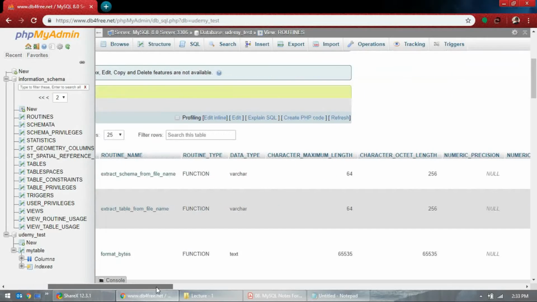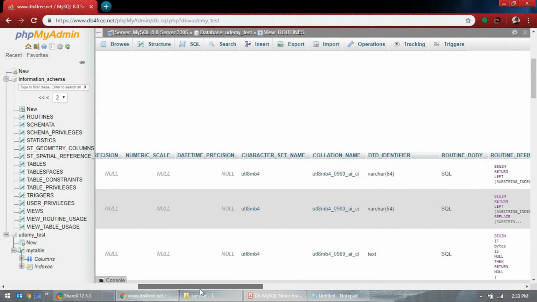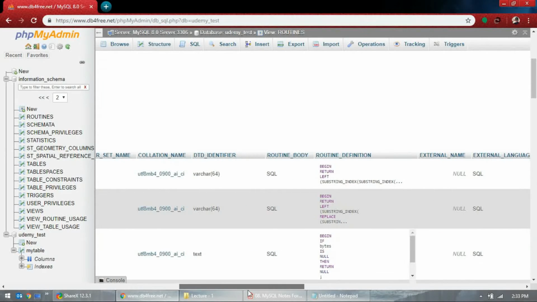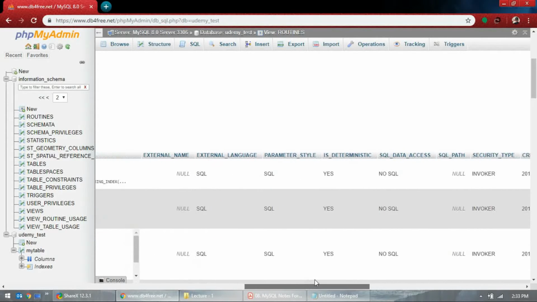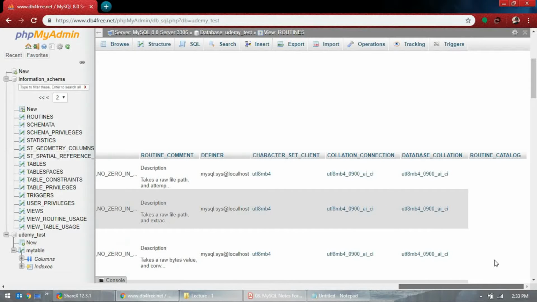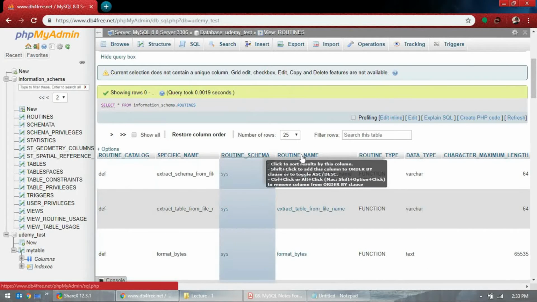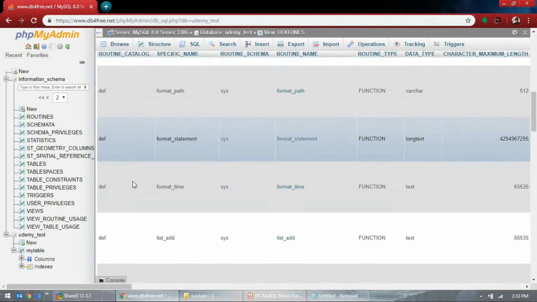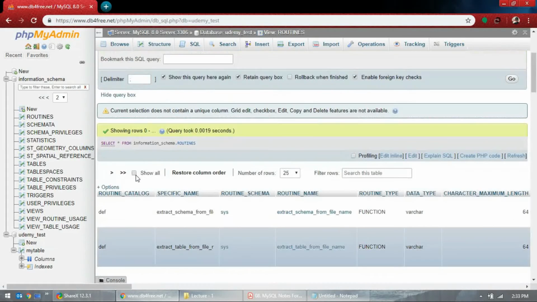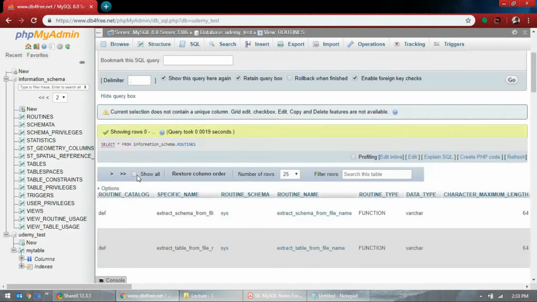There are a lot more columns here again. Numeric precision, numeric scale, DTD, routine body, a lot more than this. Routine catalog, what is the collation connection, character set client, and all that stuff. So these are the columns. These are the rows. Simply, the vertical are columns, the horizontal are the rows.